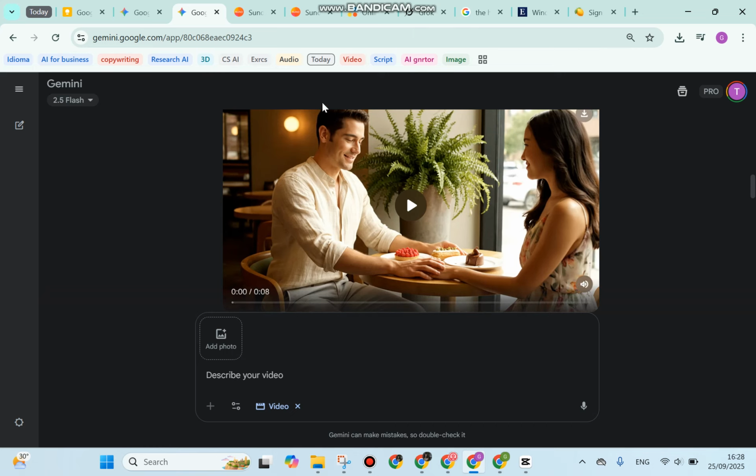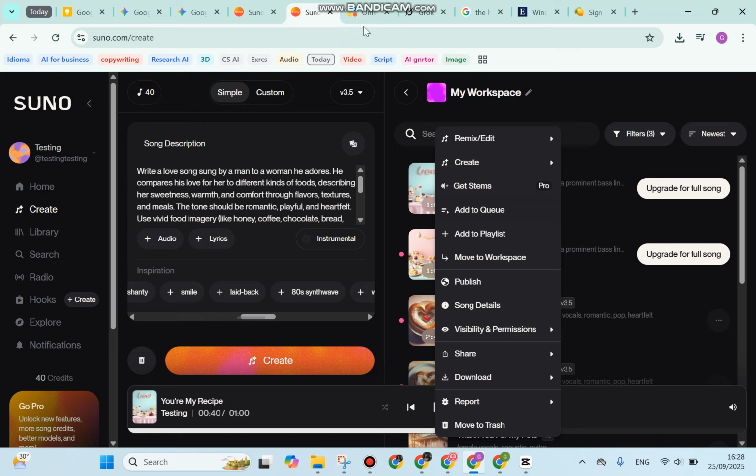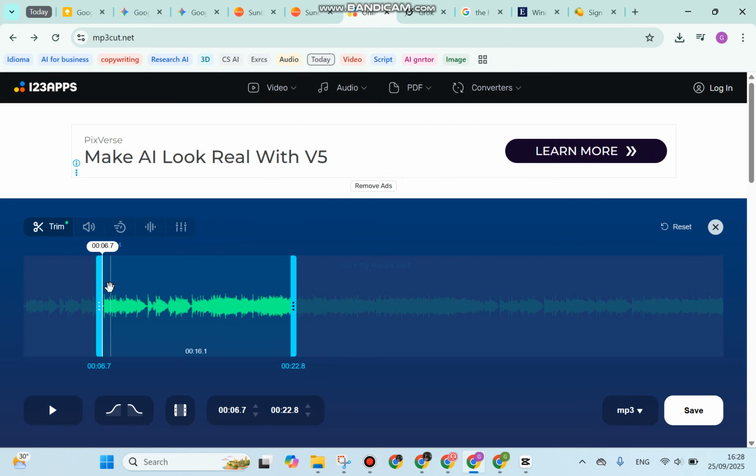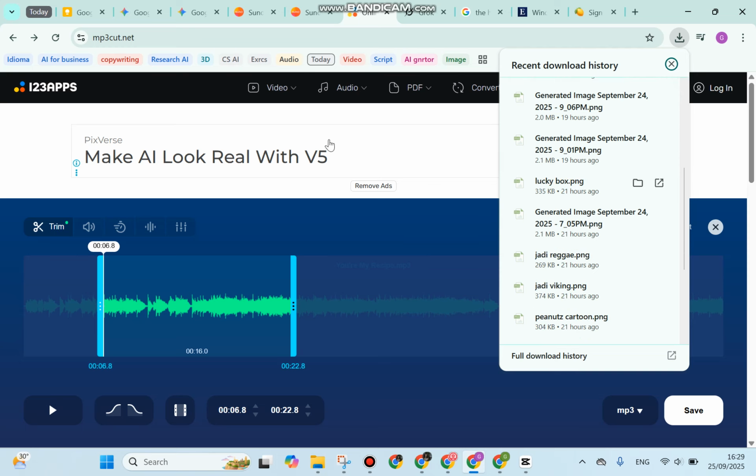And you can go back to the audio if you would like to cut it, so you can use mp3cut.net. For example, I cut the song that I made from Suno, and I will only show this section. You can simply move or slide it like this to pick your best part, and continue to click save, and finally the music will be saved into your gallery, guys.